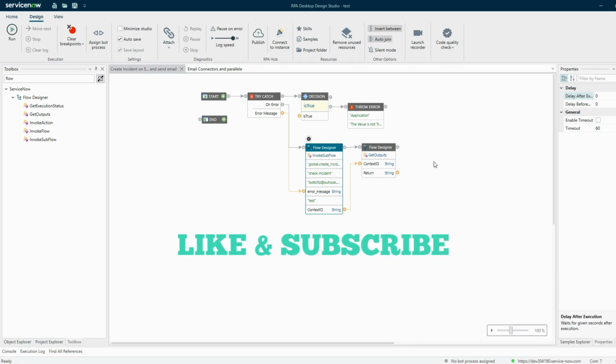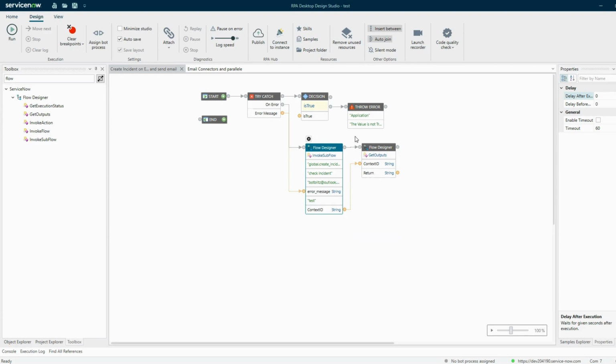In today's video, we are going to see how you can use Invoke Subflow or Flow Designers in RPA Design Studio. So I have created a sample activity with just invoke a subflow, and also I'm going to show how you can get output from the flow designers. So in this video, I'm just going to concentrate on how you can build the flow.